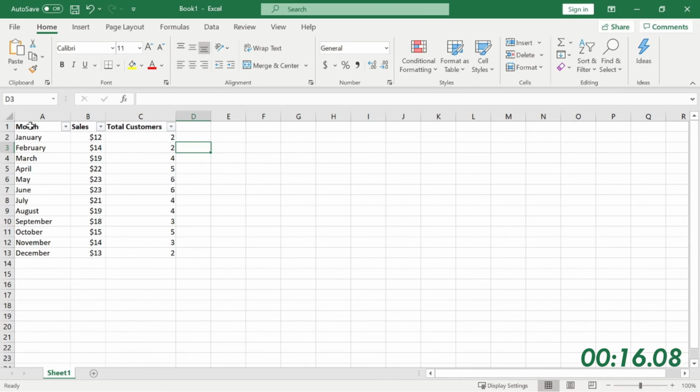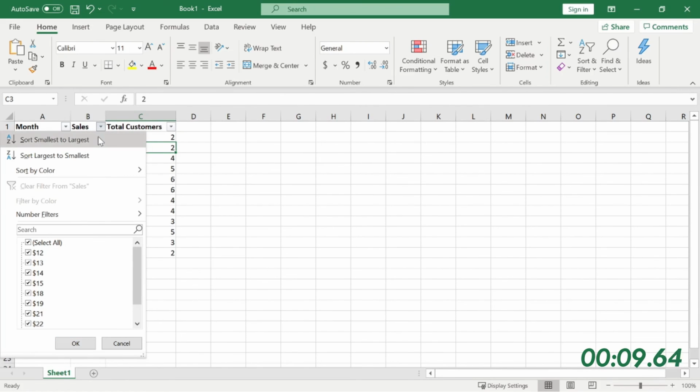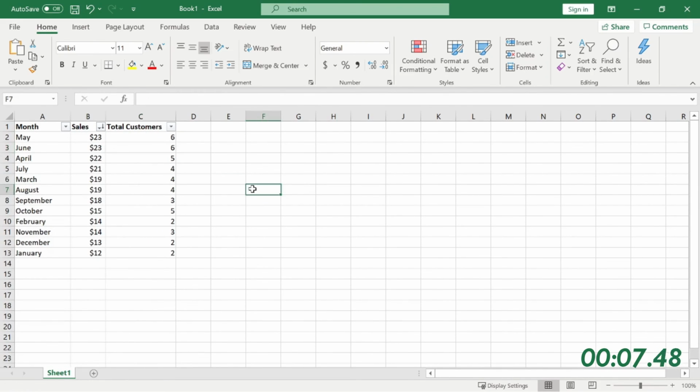Now, we can filter our columns by their values. So let's filter our months by sales. We can sort smallest to largest or largest to smallest. So it looks like May was our best sales month, tied with June.